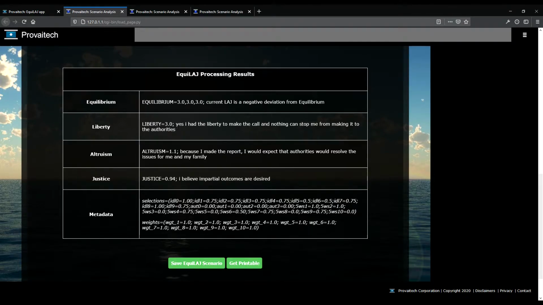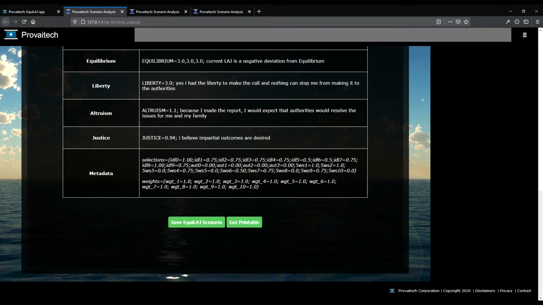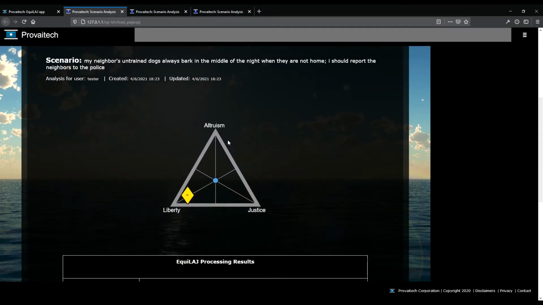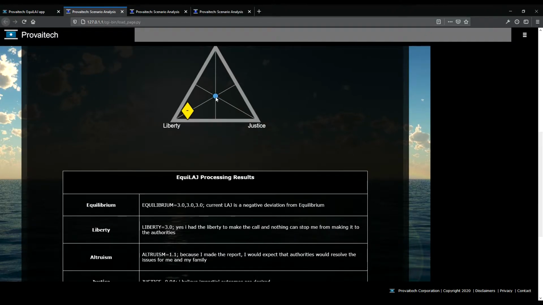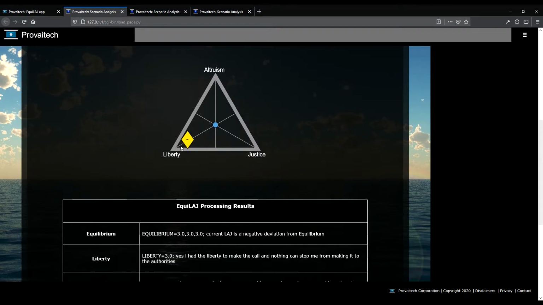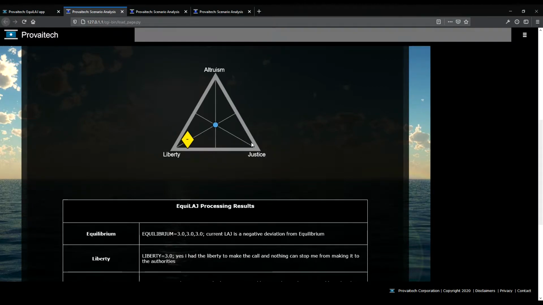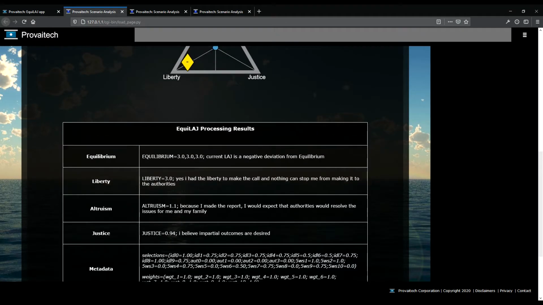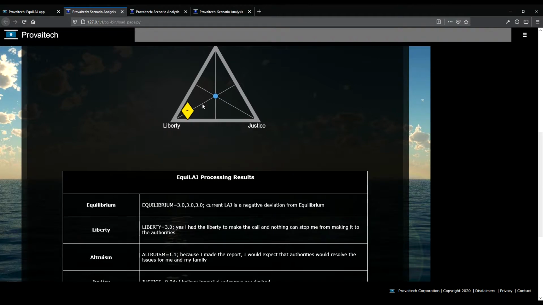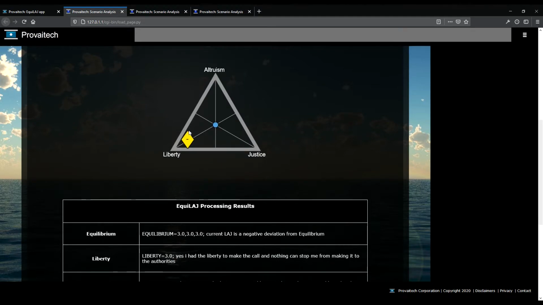Liberty was the strongest in my survey. Altruism and justice were rather weak. That's why you see it the way that it is. The strongest pull from our survey was really towards liberty. You had altruism and justice in there, and they're almost equal. For all intents and purposes, we had an equal weighting on altruism and justice. So that's what this graph actually shows.